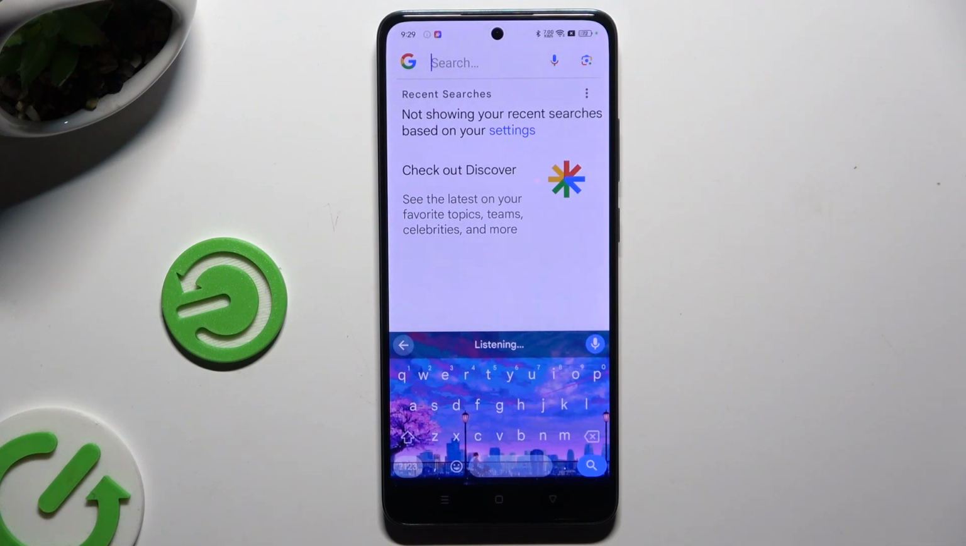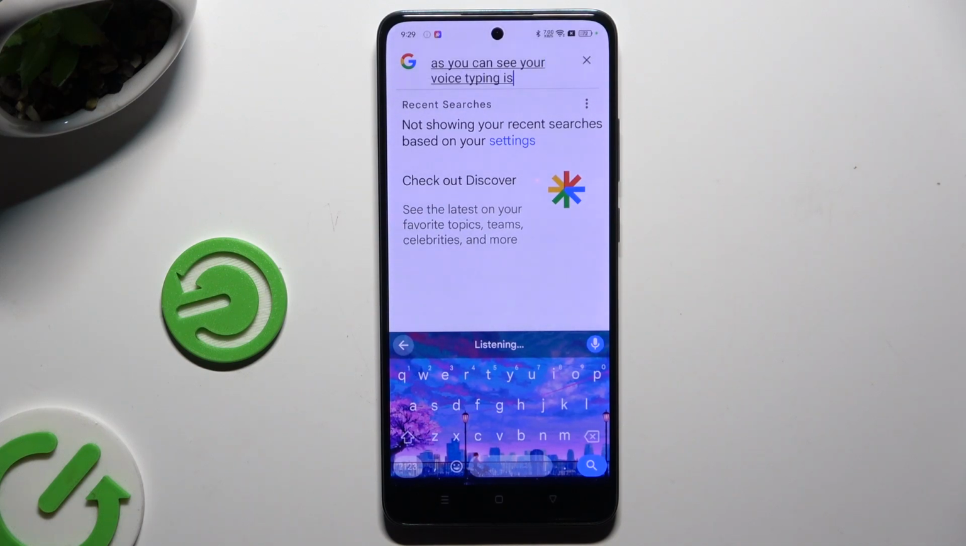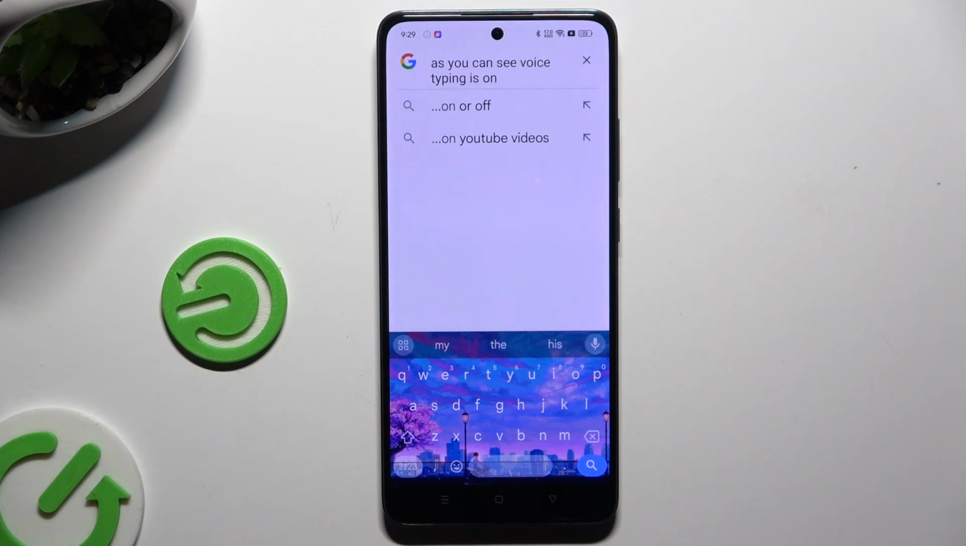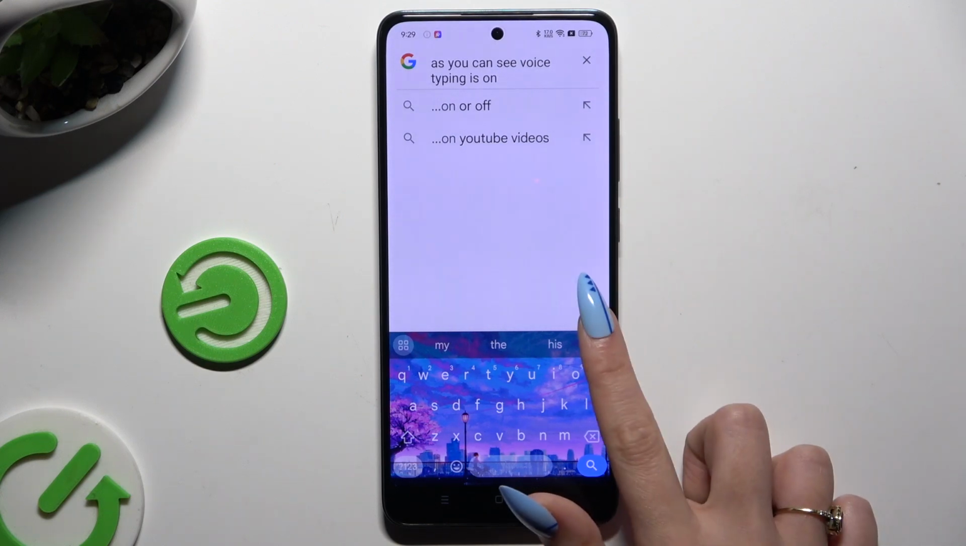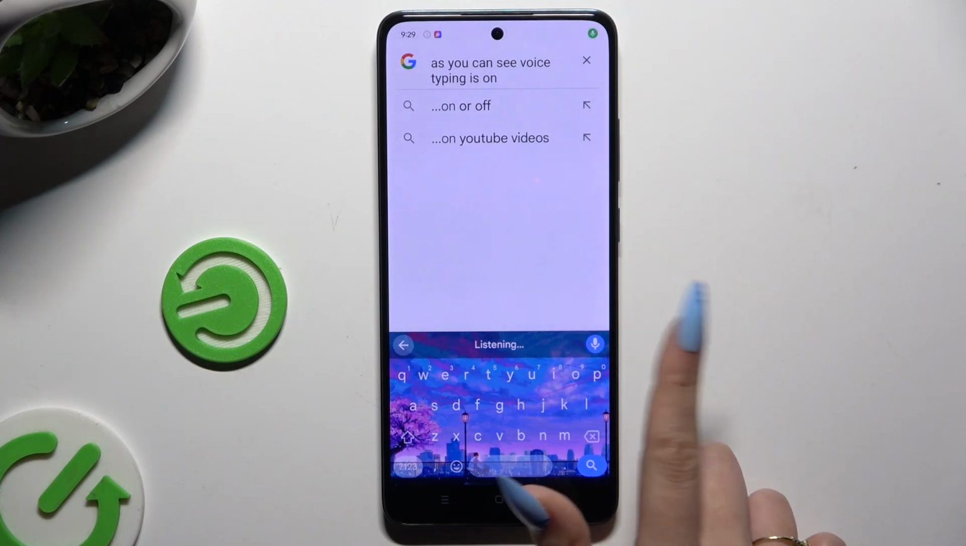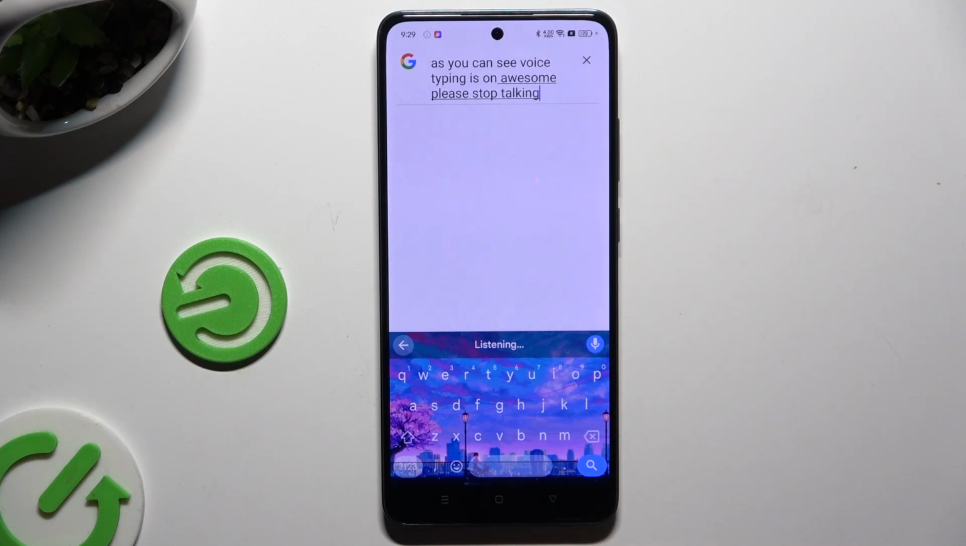As you can see, voice typing is on. If you want to stop, tap on the same microphone again, or simply stop talking for a second.